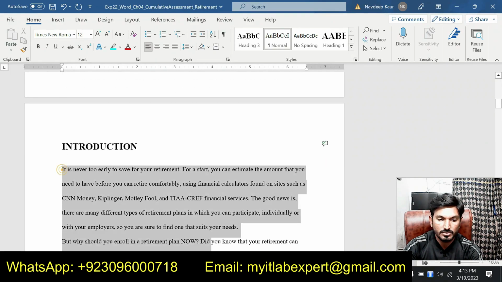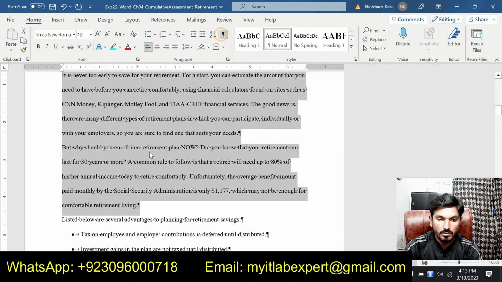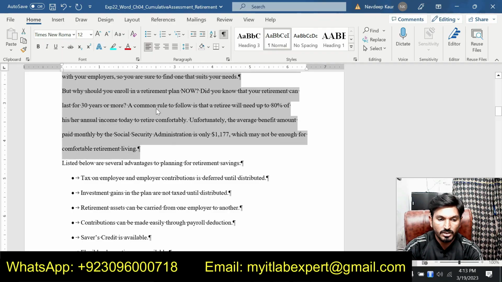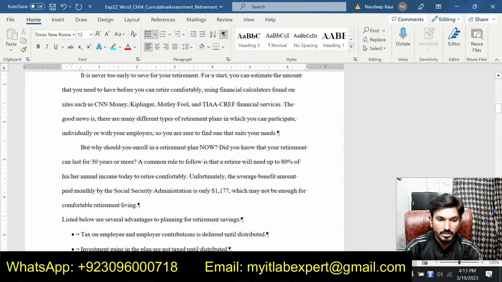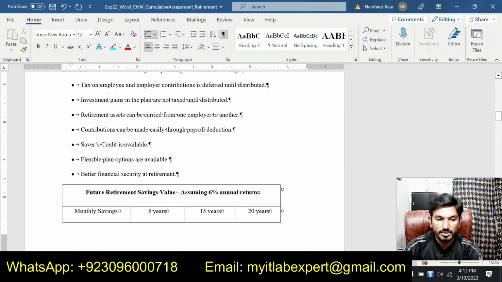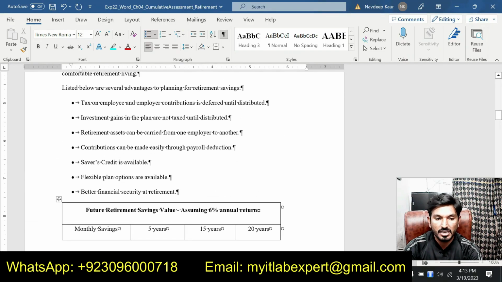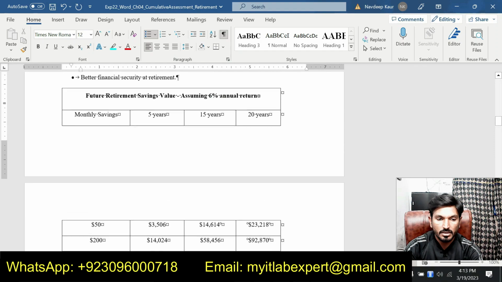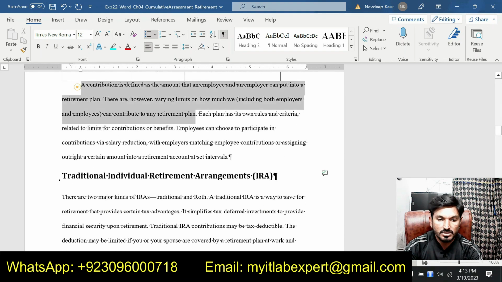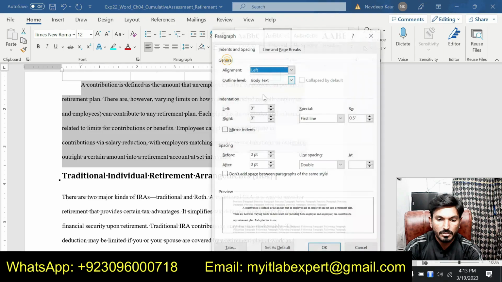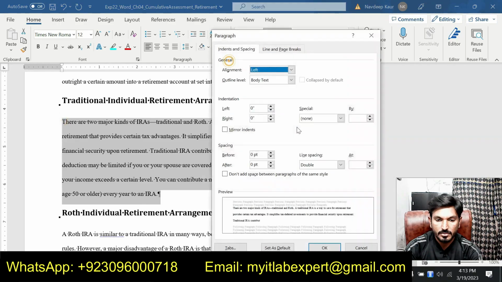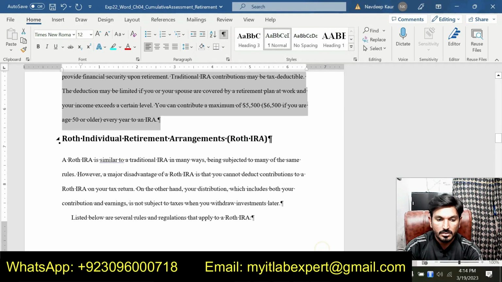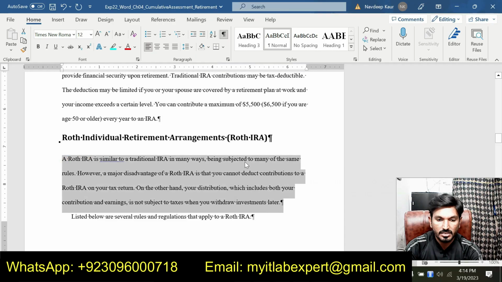So first we will apply the first line indent to this one. So these are not bullets. So we will apply the first line indent to this one. This one. So we have applied the first line indent to this one. So these are the bullets. We will not apply the first line indent. We will not apply the first line indent to the table. So this is not. So we will apply the first line indent of 0.5 to this one. Also first line indent to this one. Also first line indent to this one.